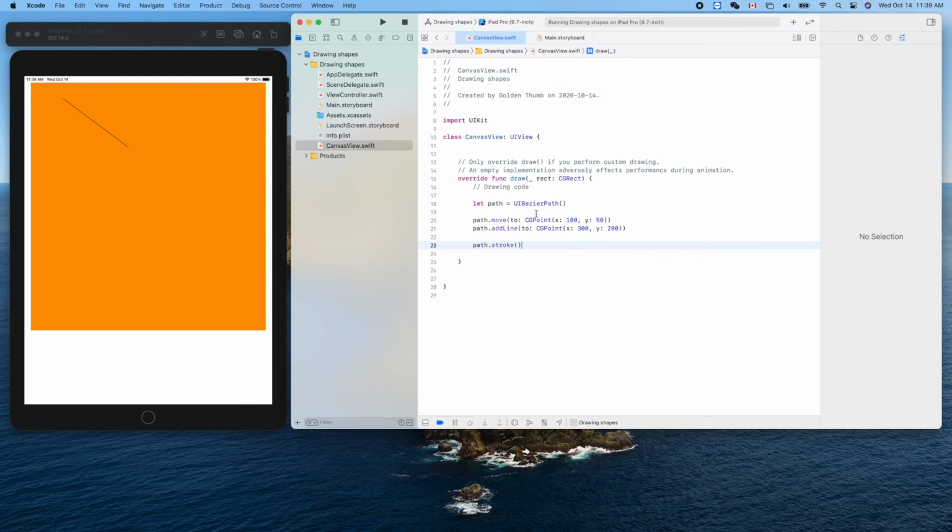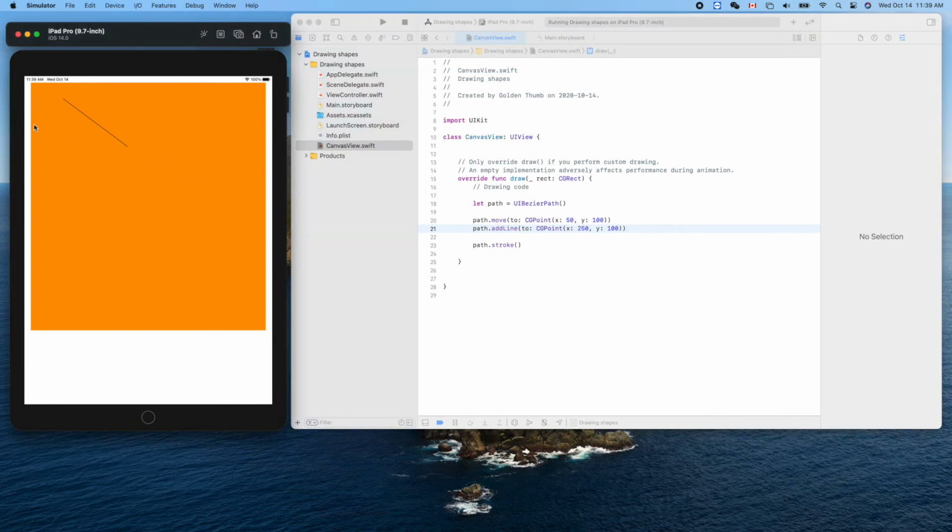Let's try to draw a horizontal line starting from, let's say, 50 and 100, and here 250 to 100. So this will be a horizontal line, right? Because the y is same. 100 is about here. So from x 50 to 250. Yeah, let's give a try.